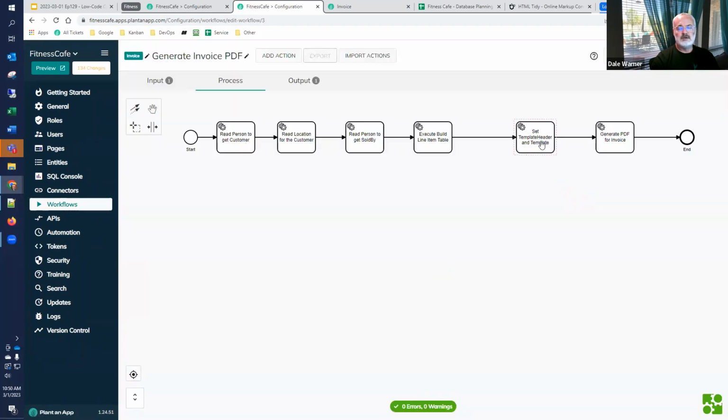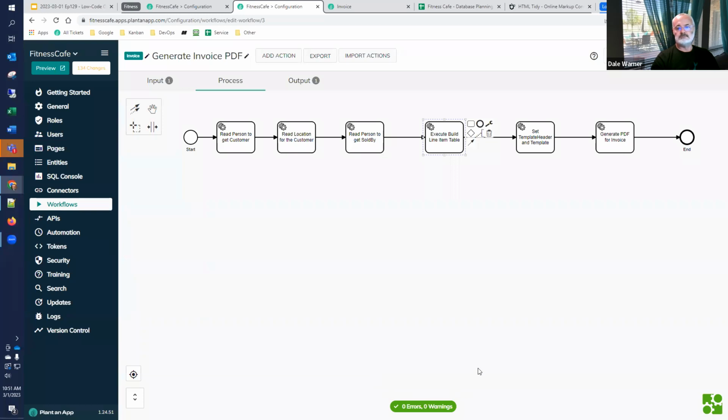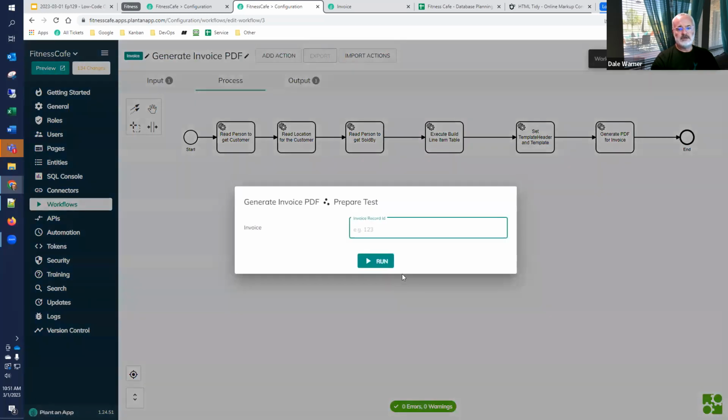When we go out and get our line item table, when we execute it, we now have a culture code that we can pass in, and we're going to pass in the location culture code. So we're going to get different formatting based on culture code. All right, so let's test this, see if we're right.